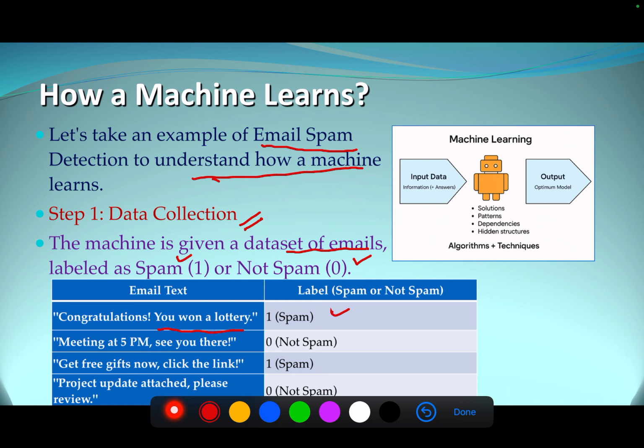If your email is something like this: "Meeting at 5 p.m., see you there," then it is definitely not spam, so it is labeled as a 0. If your email is something like this: "Get free gifts now, click the link," then there is a certainty that this email is spam, so it is labeled as a 1. And if there is an email "Project update attached, please review," then this email is considered non-spam.